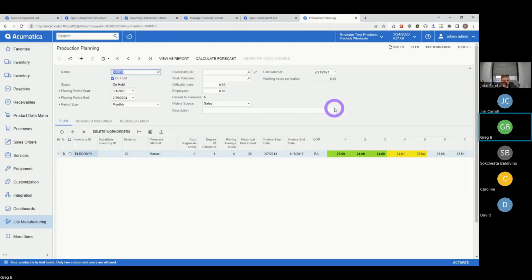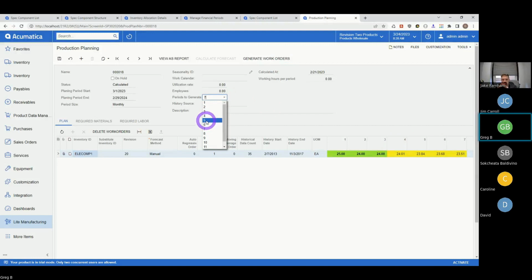Now, the yellow is going to indicate, because I've said that I'm going to generate 5 periods. If I want to generate 7 periods, you'll notice that it's showing me the work orders that, if I go through and I say generate work orders now, it's going to generate work orders for the 4th, 5th, 6th, and 7th period, okay? So this is a way, if I only want to release for the next period, I will do this.